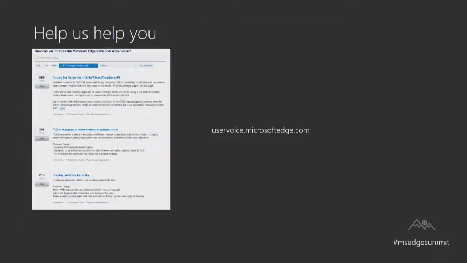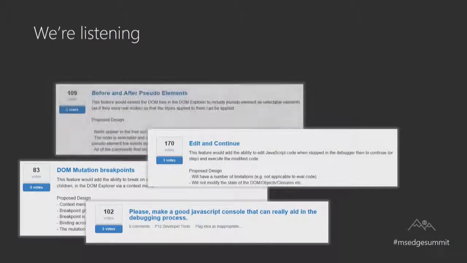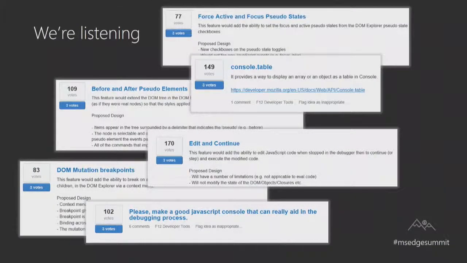The other place you can do that is UserVoice. UserVoice.microsoftedge.com has a section for the F12 developer tools. You can go in there and file tooling ideas and get your hashtag going viral to upvote it, whatever. And we look at that, and that's how we prioritize things along the way. Every single feature that I showed here today is upvoted on UserVoice, whether it's the pseudo elements, console.table, forcing pseudo states, mutation breakpoints, or even just redoing the whole console. That all comes straight from UserVoice. So if you have great ideas for the tools, this is where to go.